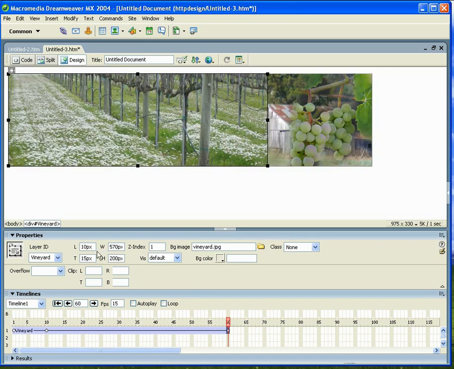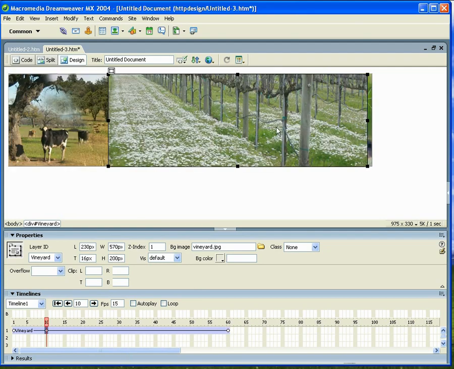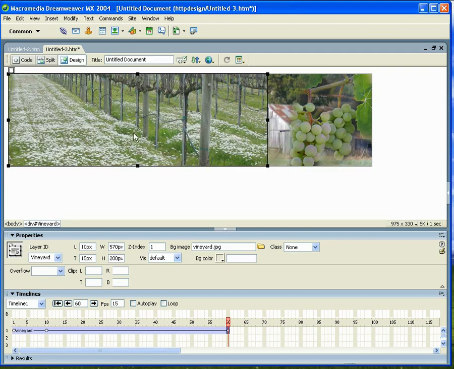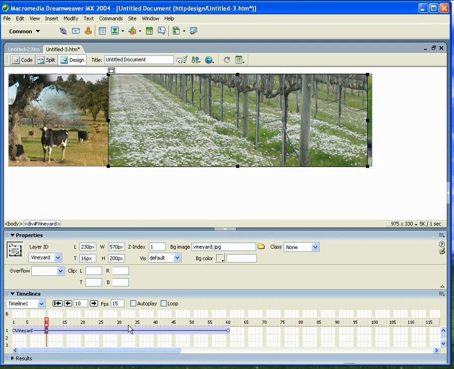Just going to check here in my top and left values to make sure that it's not going to move vertically while it does move horizontally. All I want it to do is to move horizontally. So that's where this image is going to be at frame 60. When I'm back at frame 10, I want it to be over here. And as you can see, when I click on frame 60, Dreamweaver is telling me that's where that image is going to be at frame 60, and this is where it's going to be at frame 10.